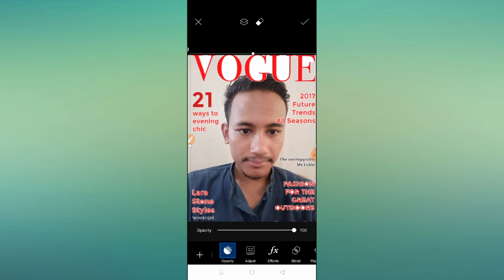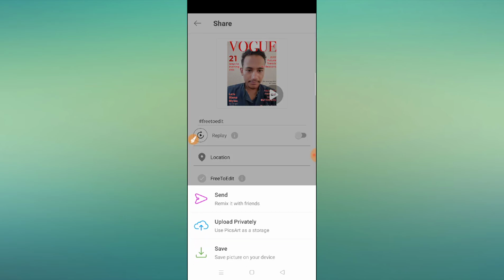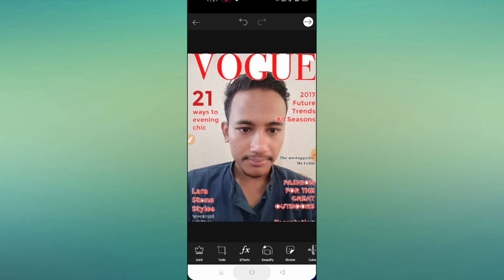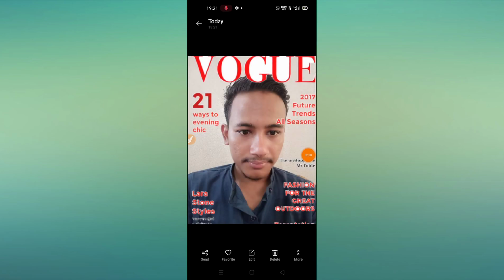Okay, so now here what you have to do is click on this right option on the top right of your screen, and then just click again, and then just click on the save option. So guys, go to your gallery and let me check it out. So guys, here this is the one.